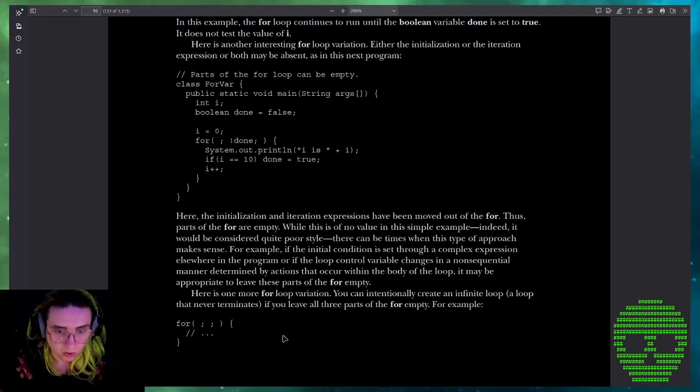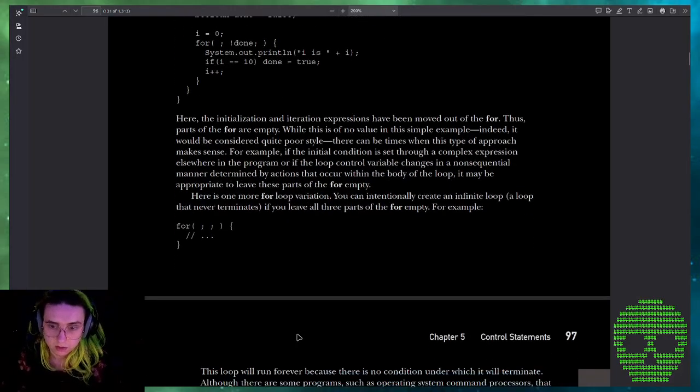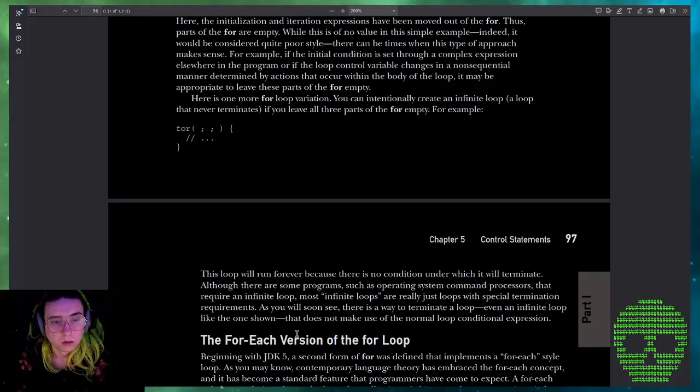Here is one more for loop variation. You can intentionally create an infinite loop, a loop that never terminates. If you leave all three parts of the for empty, for example, the loop will run forever because there is no condition under which it will terminate.